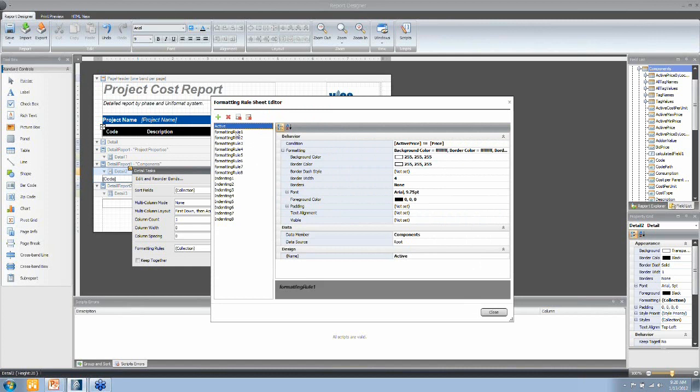And let's take a look at the conditions that we've defined here. So for the formatting rule number 1, we say that the node level needs to equal node level 1 in our assembly component structure. If that is the case, the font will be Arial 10 and the style will be bold and italic.